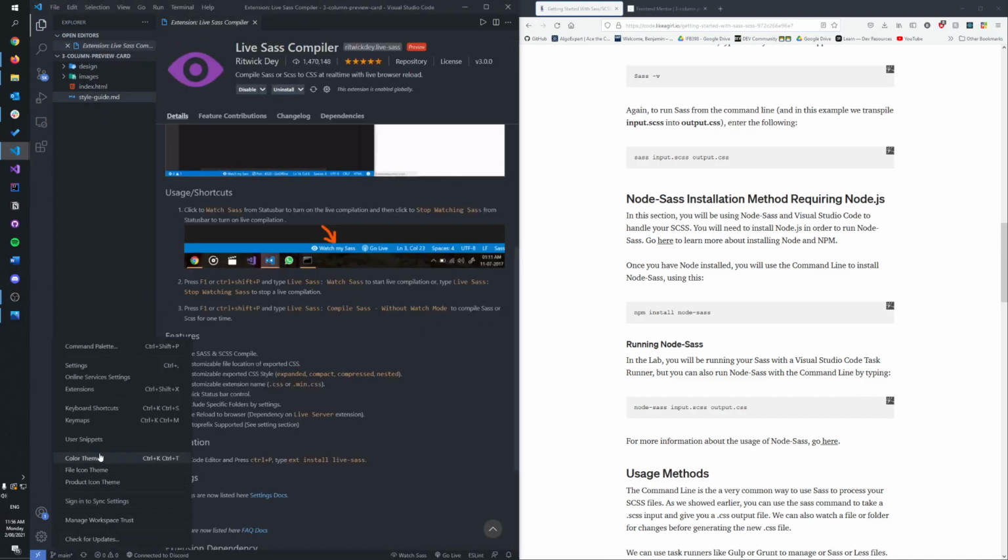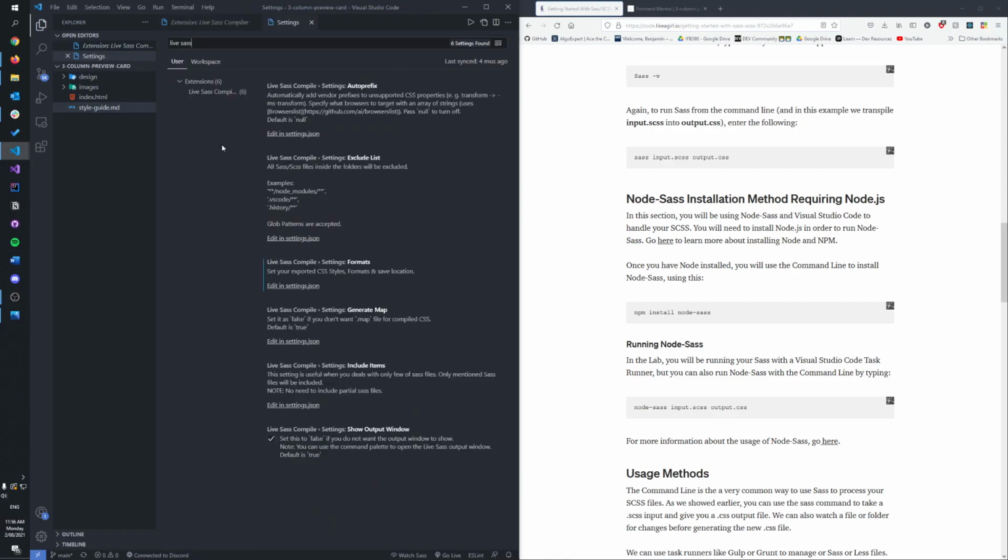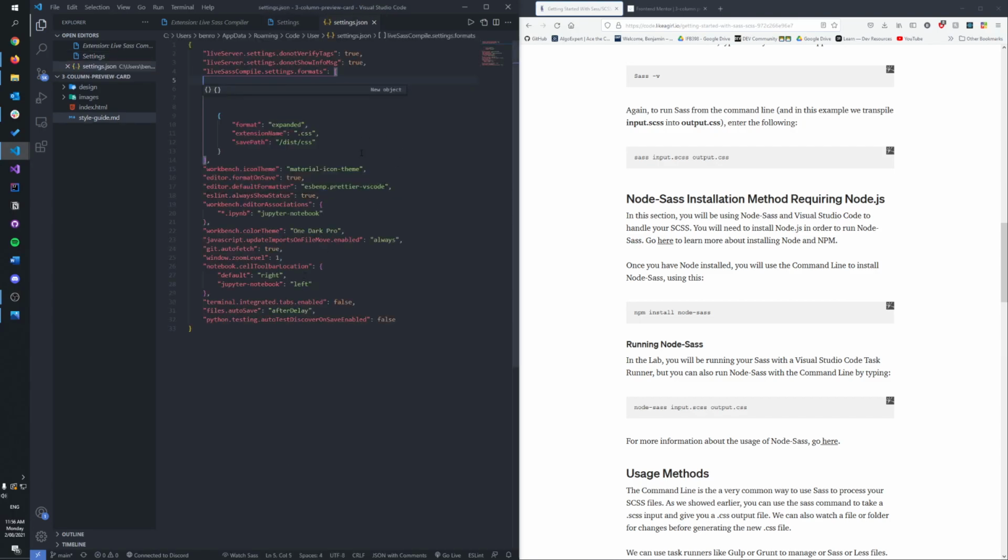But I'm going to go into settings, Live Sass, and down here where it says Live Sass Settings Formats, this part here is what I've got set to a different directory so that whenever I click Live Sass, it saves it within a folder. It creates the folder if it doesn't exist, within dist css. So it should create a dist css in here.